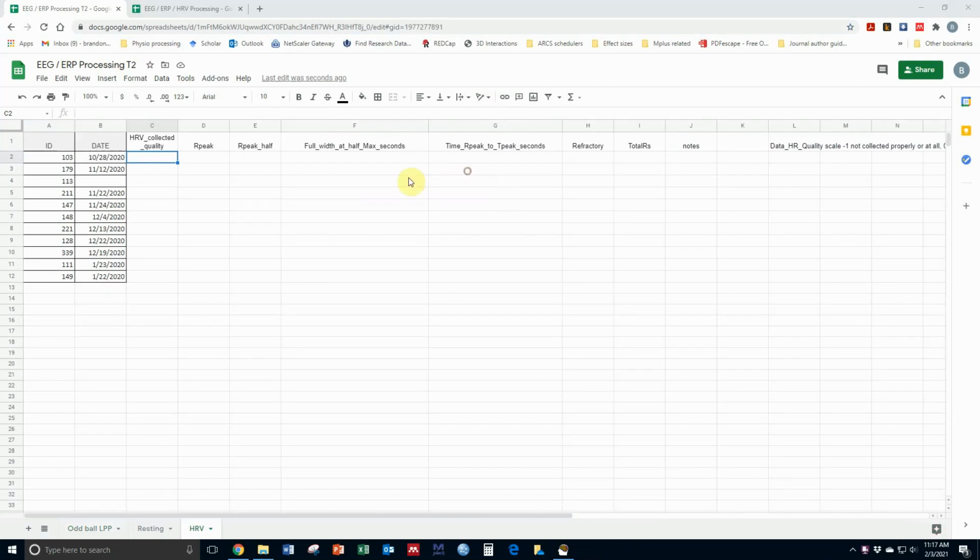Okay, so I've gone ahead here and made this heart rate sheet on the Google Sheet here for us to keep track of some different things that we're going to measure. I have a column for quality. I have a column for measuring the R peak. We're going to want the R peak half height, which is going to be in this section. We have another column for the full width of the R peak at the half max height value, and that's going to be in milliseconds.